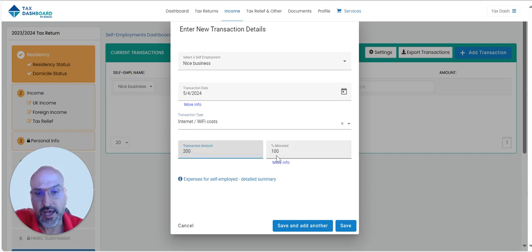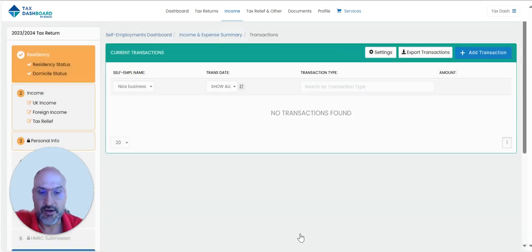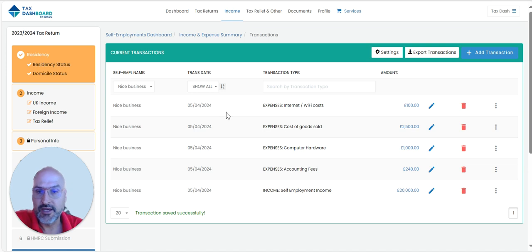We've also added in a cool feature here. So let's say that was your 200 cost for internet, but a part of that was used for personal use as well. And you want to say, all right, I want to change that and only claim 50% of that relates to the business. So the system will then automatically only go and take 50% of that and use that as a business expense. So, right, so we've saved all of that.